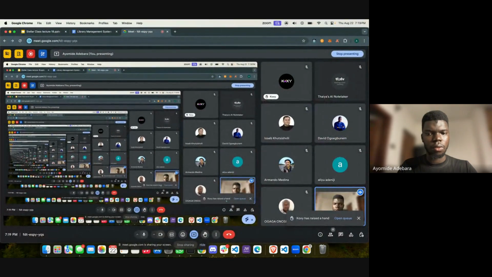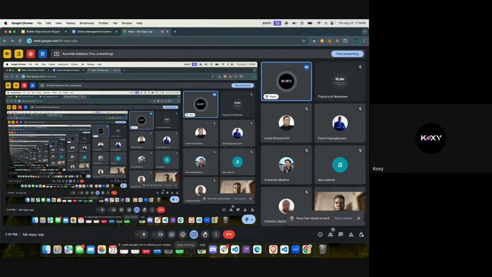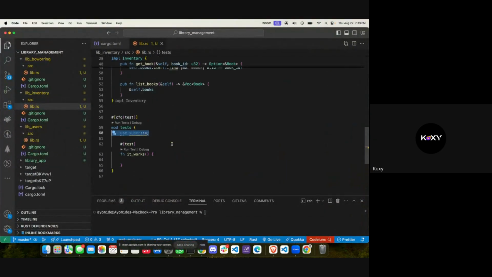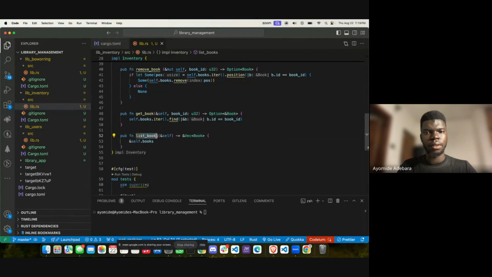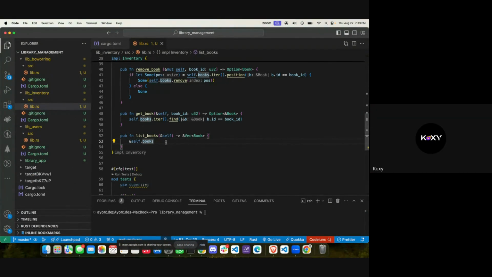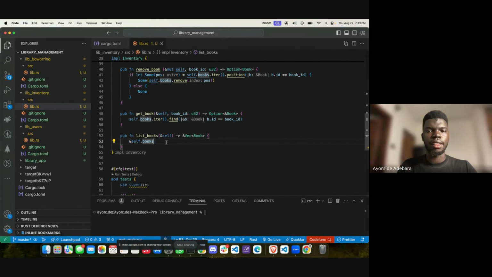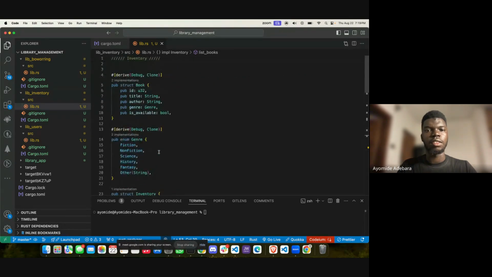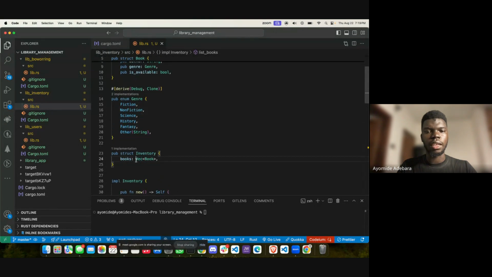I think someone raised a hand. Okay, Kobzi, you can unmute and speak. Okay, and sir, for that list books, can I please see what you wrote again? You're basically just returning all the books. Does that include the name, the ID, the author? Yes, it includes everything, all the books in the inventory. It's literally just returning this.